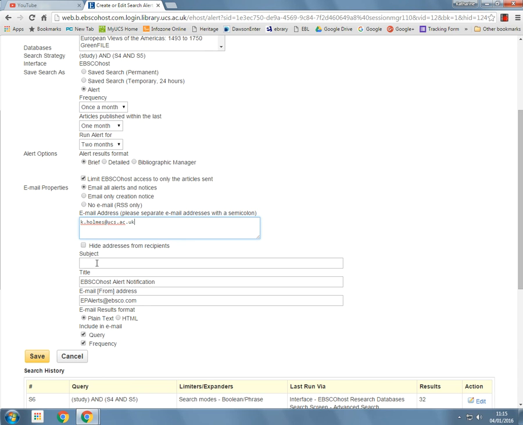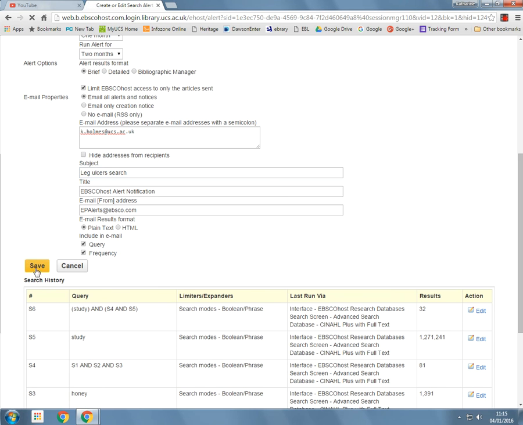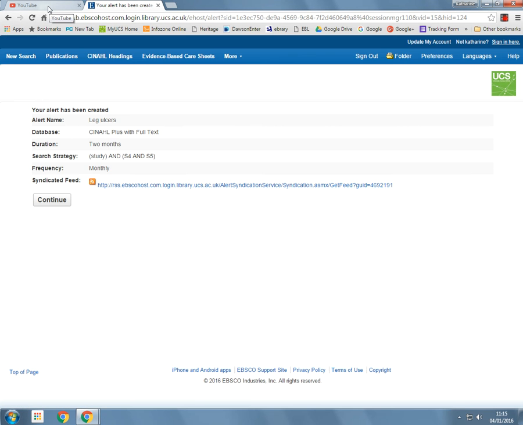And you can give it a subject. So if you want something in the subject of your email, so you know exactly what it is, you can give it a title. So you could call it leg ulcers search, something like that. We'll save that, and that is now set up. So basically, you don't have to do anything else here. You will get a monthly email if there are any results matching your search. So I'm just going to sign out of here.